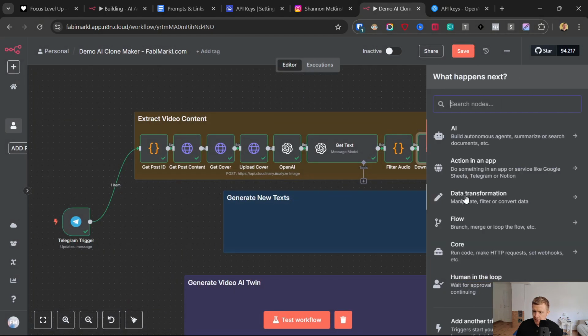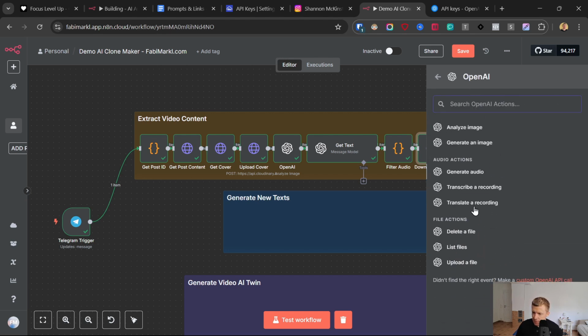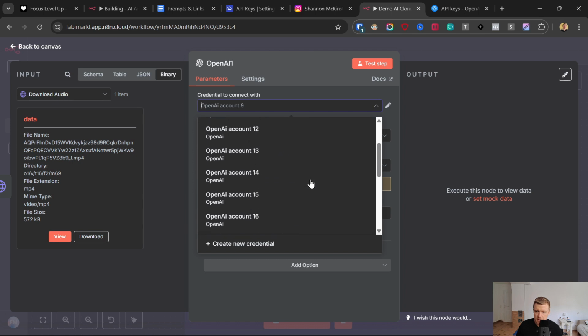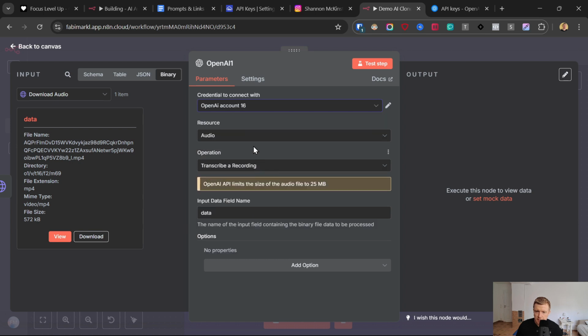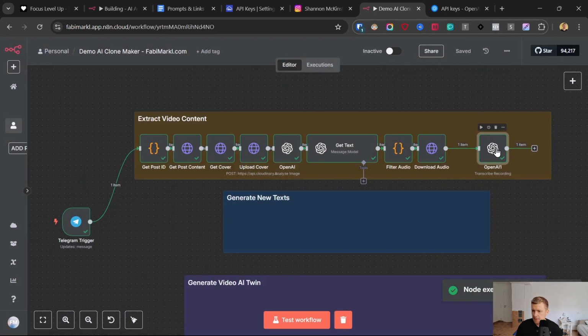So here, and for the transcription we also use OpenAI. So they have quite a lot of services that you can use. So we want to use transcribe recording. Again, it's the same OpenAI account you have already connected. And here we just need to click on test step because this is already set. And now it will transcribe this audio file and give me the video script, which is that. And that's what I wanted. So let's go back here.